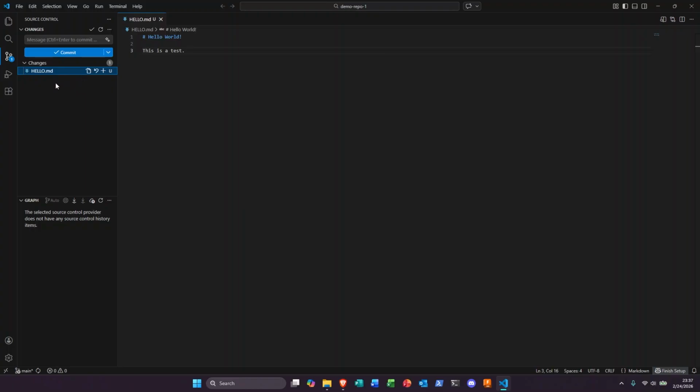So remember that the process of using Git has a couple of different steps. We have the files in our repository, and right now there's just one file in the folder, but it's not currently tracked. We can see that it's untracked because of this U in the list of changes, or this U in the tab for the file. And so the first thing we want to do is stage our changes.